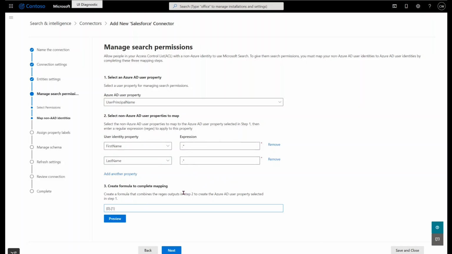This formula is essentially a concatenation of the strings you provide and the outputs of expressions applied to user identity properties. In our case, I know the UPN is formed by concatenating first name, last name, and the domain. My formula is therefore bracket 0 dot bracket 1 at fabricamms.onmicrosoft.com, which is the domain. You can refer to our documentation for more examples and details regarding writing regular expressions and creating formulas.